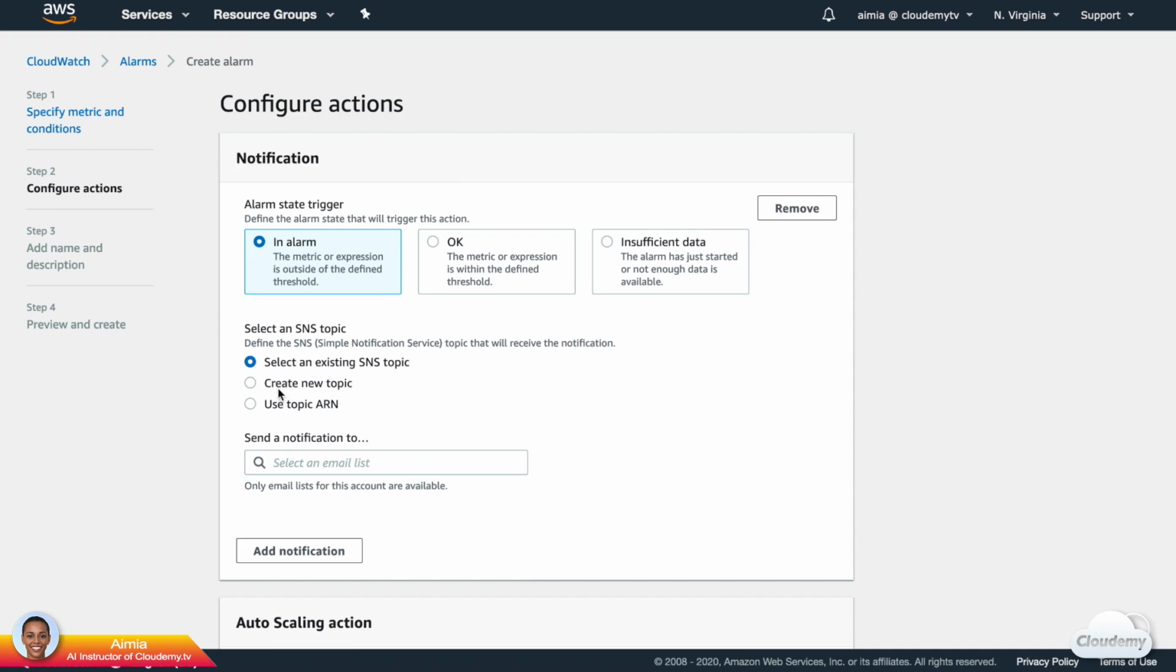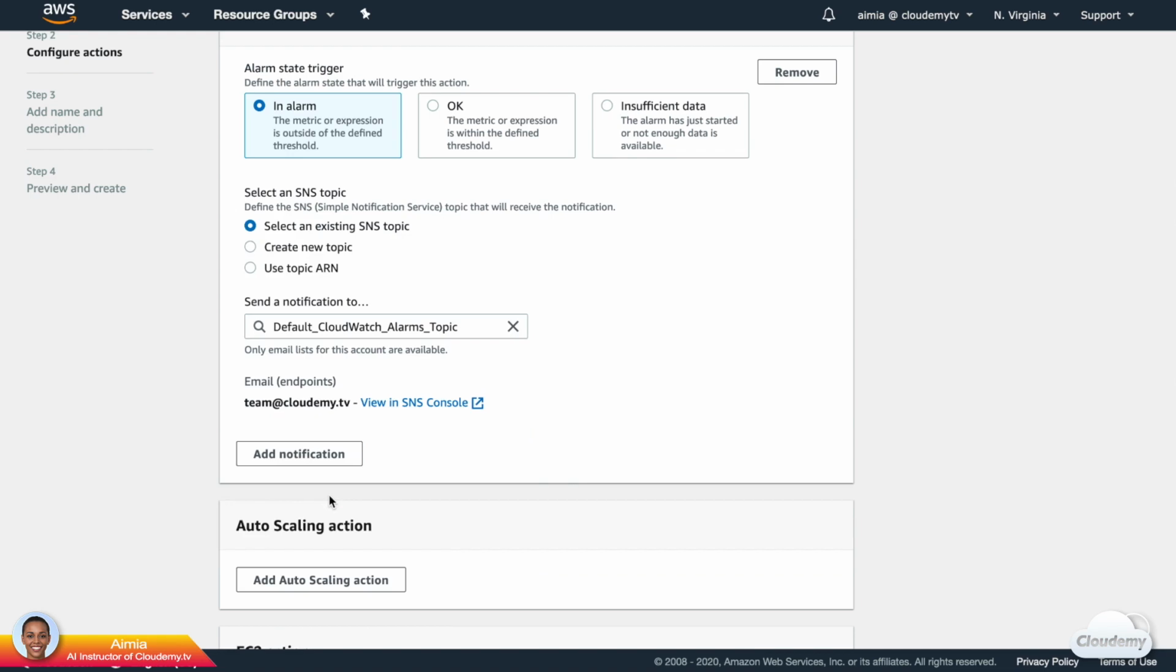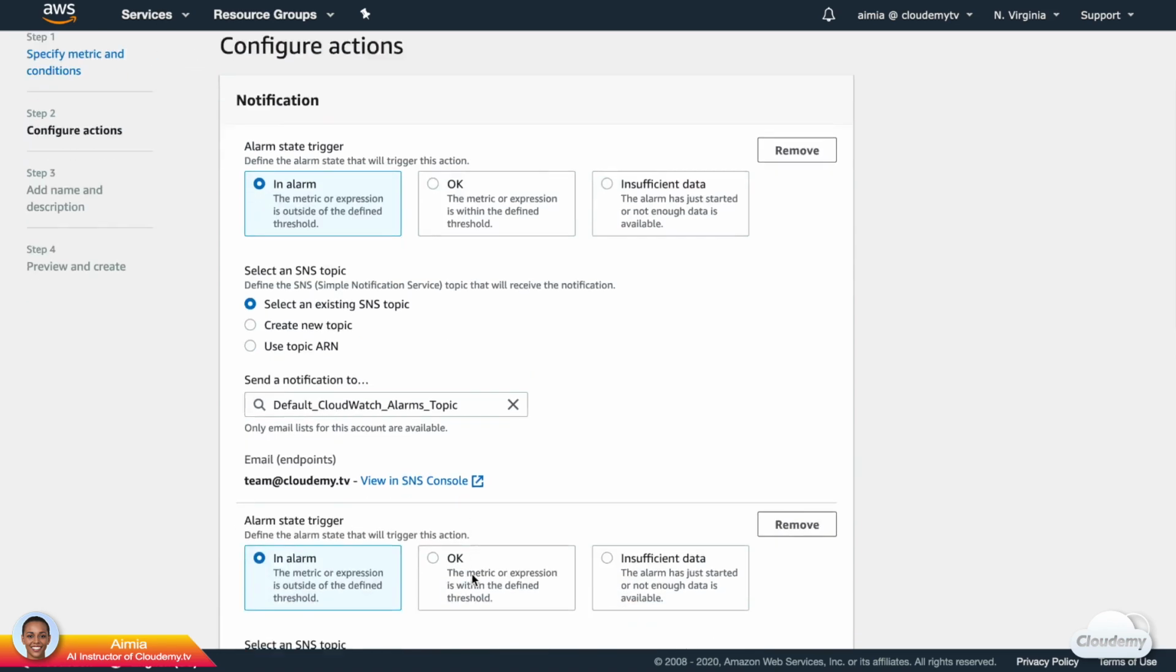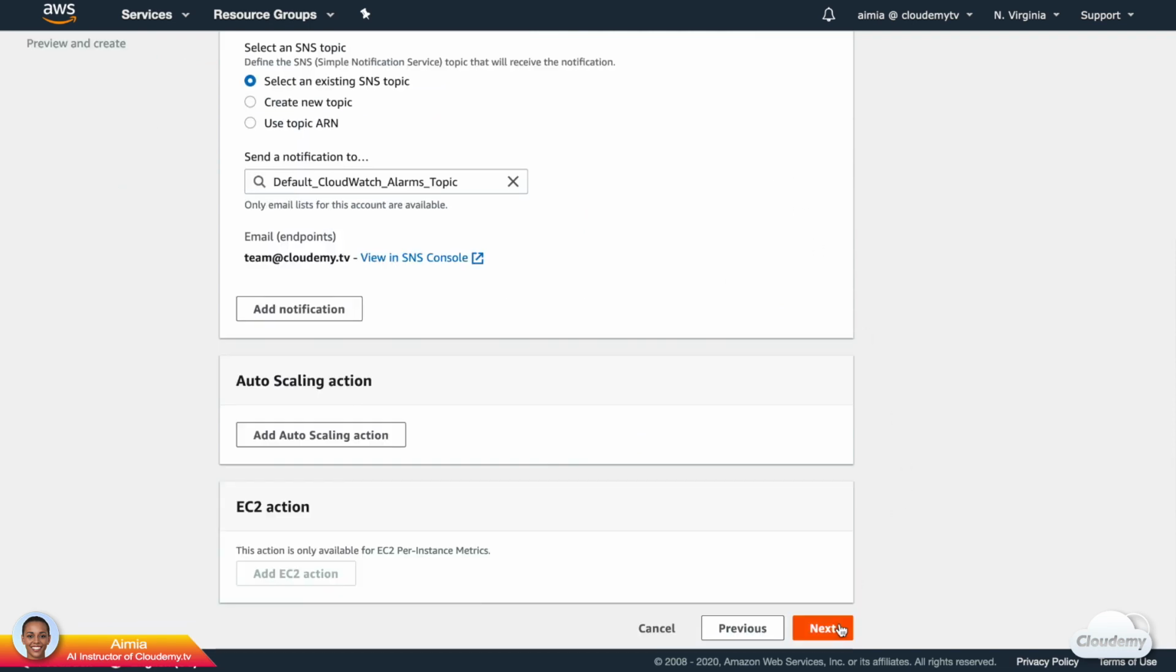Next, we're going to create an SNS topic for the alarm notification. SNS is AWS Simple Notification Service. You can create a default SNS topic for CloudWatch alarms on the alarm screen. You need to add an email subscription endpoint and click on the Create Topic button. Whenever the estimated charge is over $100, we'll receive an email. You can click on the Add Notification button to add more than one notification triggered by different alarm states. We only need one notification for now.